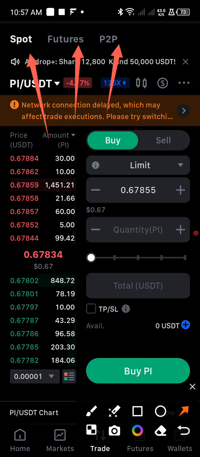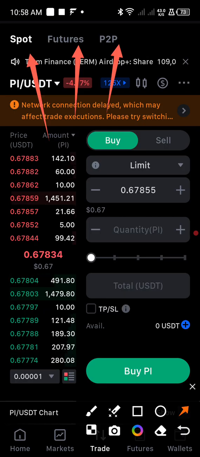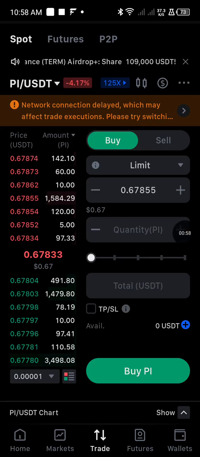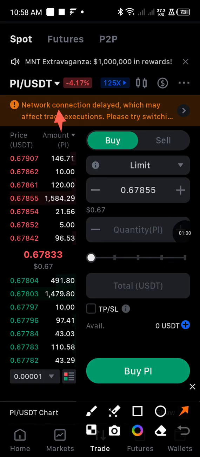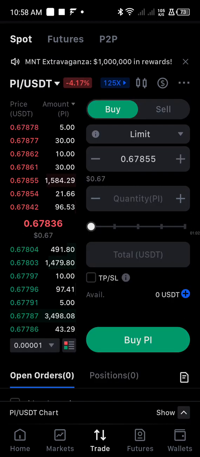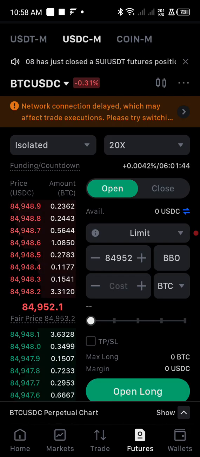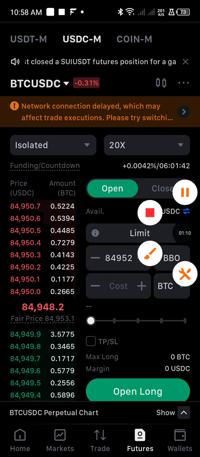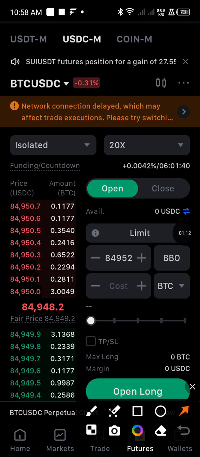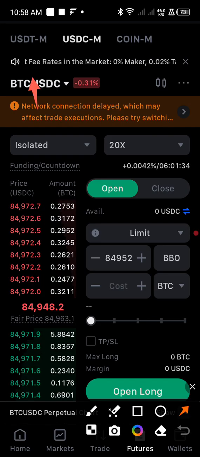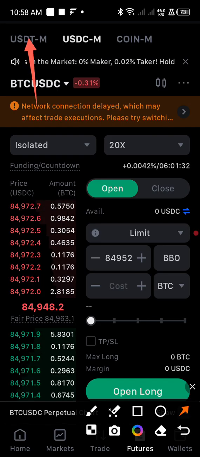But we want to talk about futures trading here, right? So what you do now is you click on futures right there. Once you click on futures, then you click on USDT, if the token is paired against USDT. If it's not USDT and is paired against USDC, then you activate USDC.